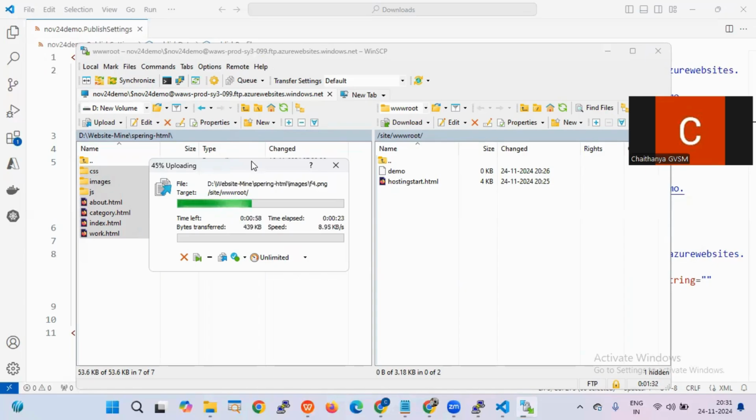It will take time, depending upon your internet speed. It will be transferring here. This is the app service here. On the right side screen, you are seeing the app service configuration files. This is my local system related files. Okay. I hope you're getting the point.